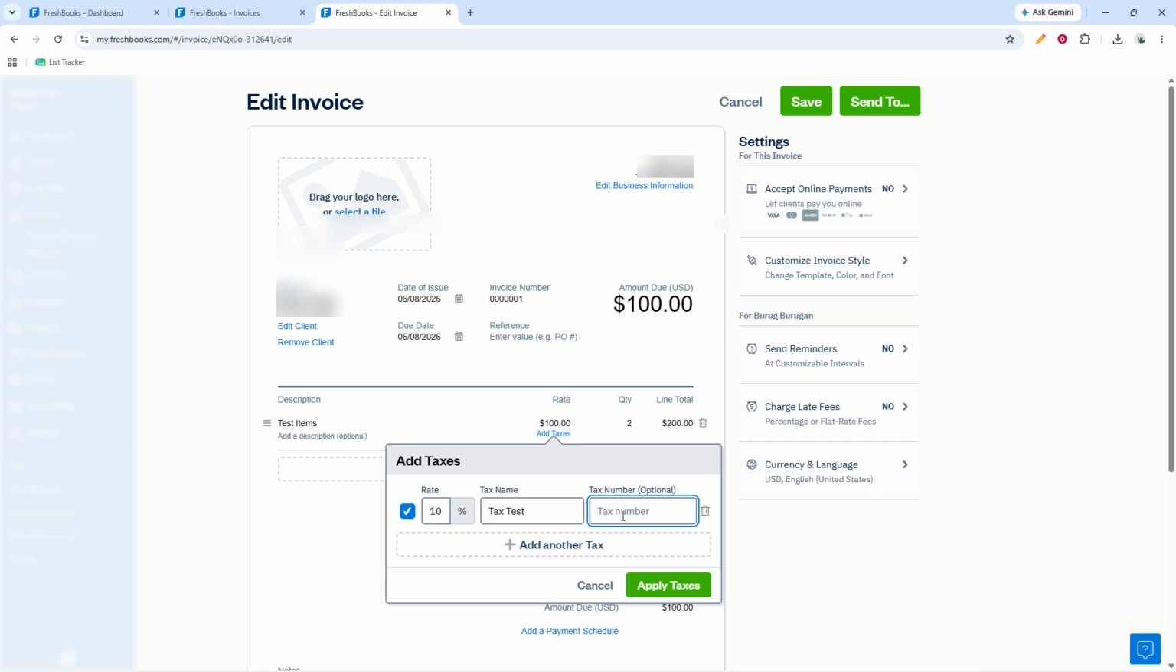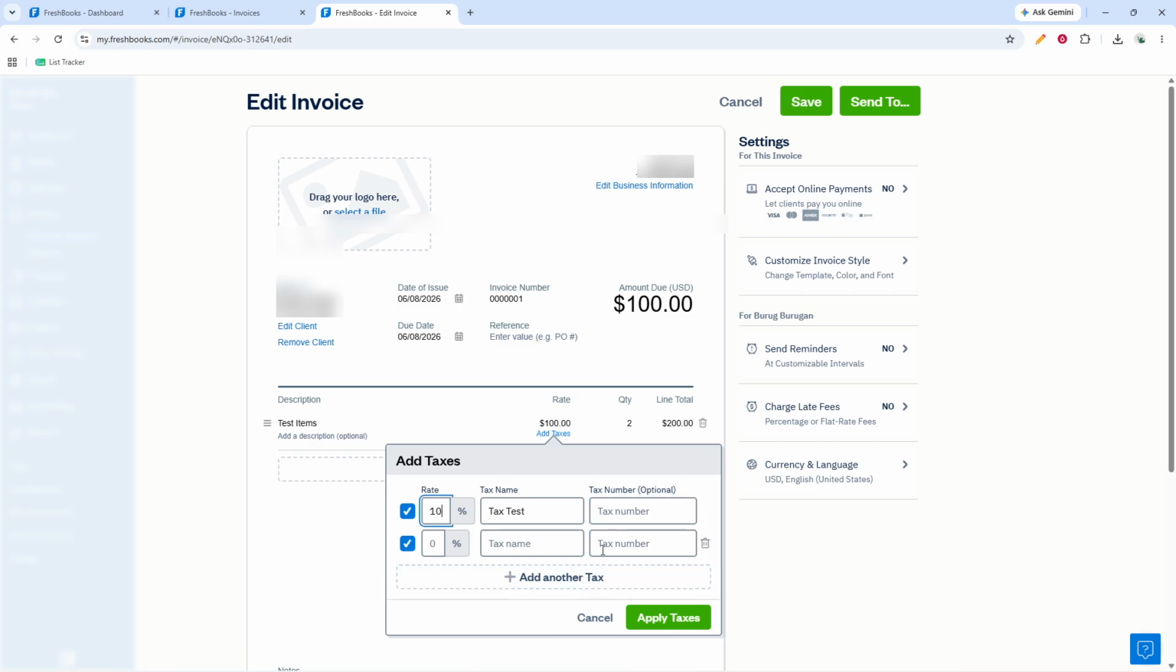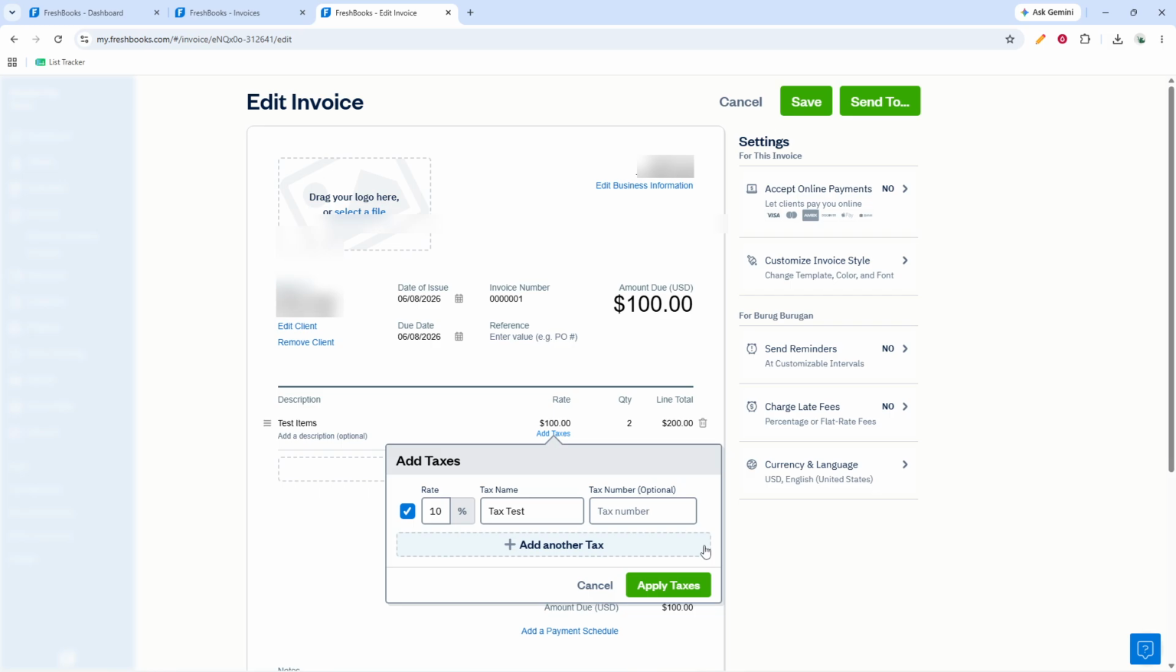If you need to charge more than one tax, click Add another tax. This allows you to create an additional tax rate and include it on the same invoice. It's helpful in places where multiple tax levels apply.